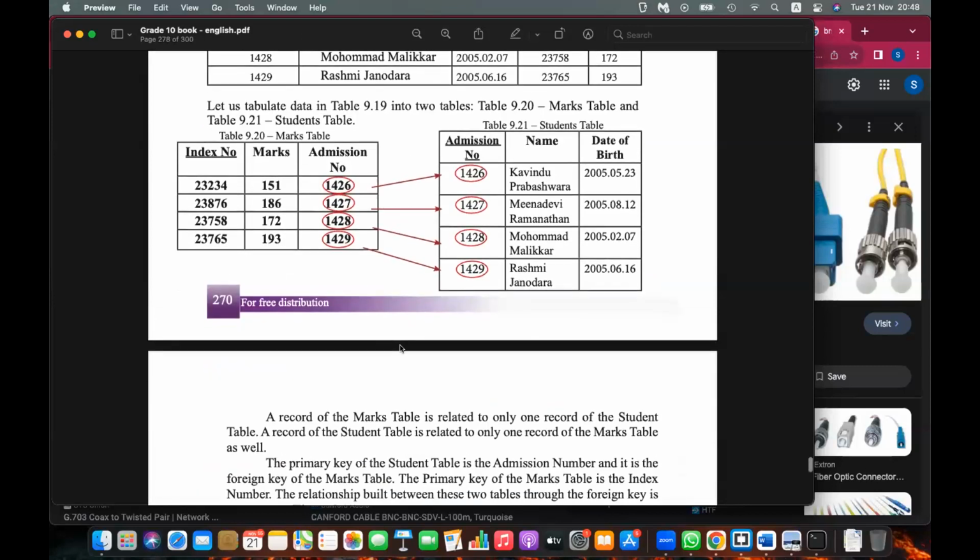Okay, let's see these two tables just to understand what is going on there. Here you can see the marks table and the student table. Student Kavindu Prabhashwara, admission number is 1426. There are four students: Kavindu, Meena Devi, Mohammed, and Rashmi. Anyway, you have four students in our class. All four students are in one table, this is the student table. And the marks table, you can see students. If I ask a question, can you tell me the marks of Mohammed Malik Kar, just by looking at this table?